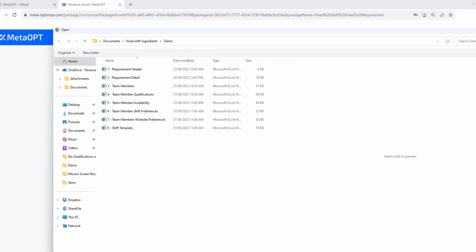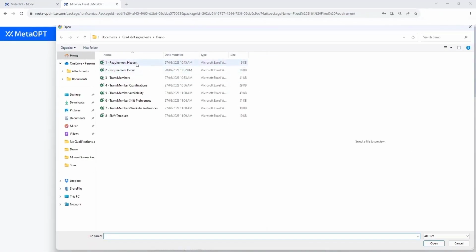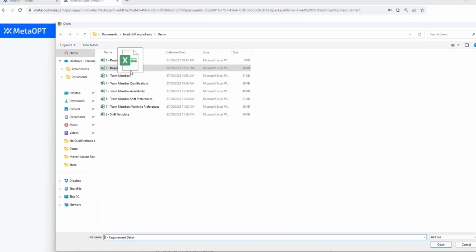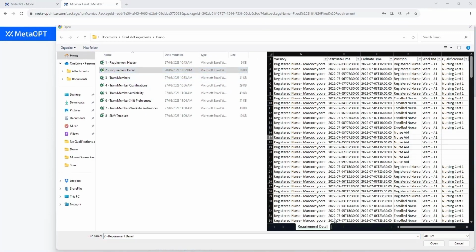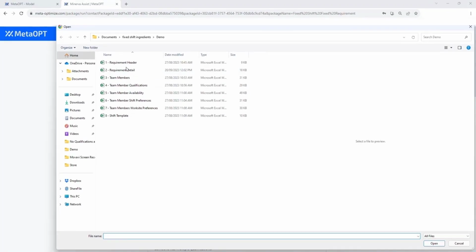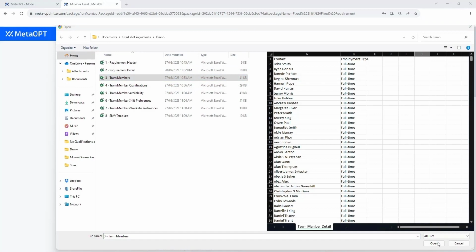The requirement header details the period of the roster that we want to generate. The requirement detail: our hospital is large and needs to schedule nearly 1,000 nurses across multiple positions and multiple wards, filling more than 3,000 shifts and 30,000 plus hours. We then want to upload our team members. We have over 1,000 team members available to be scheduled.